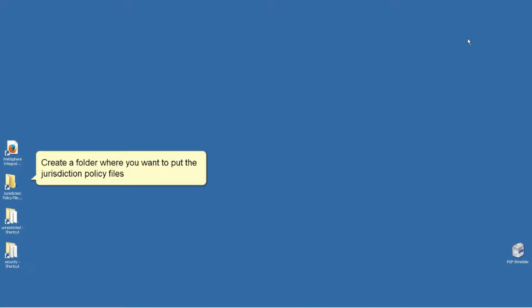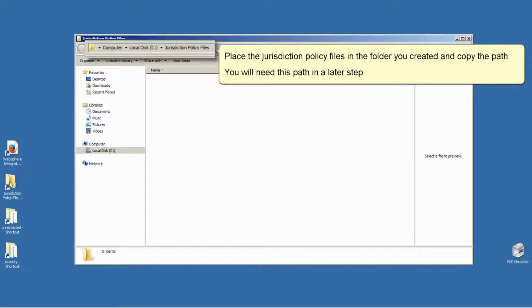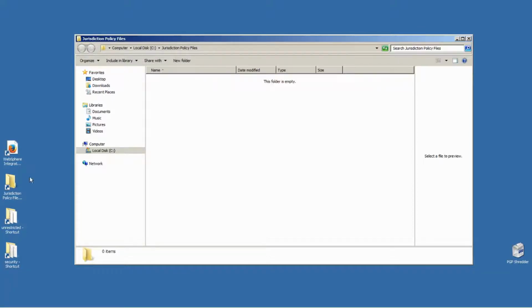Create a folder where you want to put the jurisdiction policy files. Place the jurisdiction policy files in the folder you created and copy the path. You will need this path in a later step.